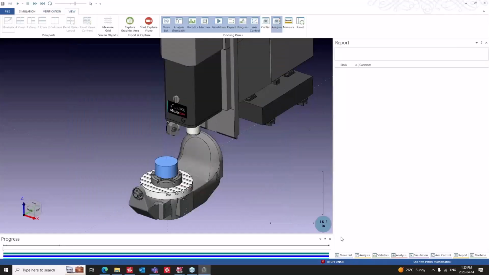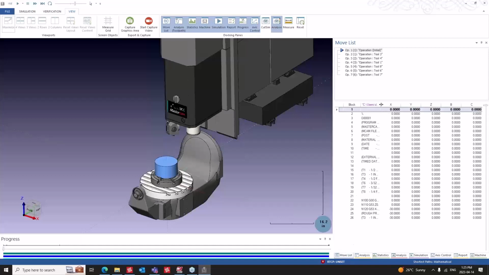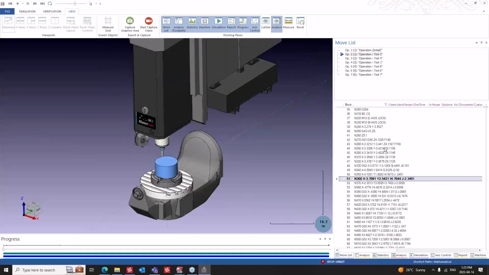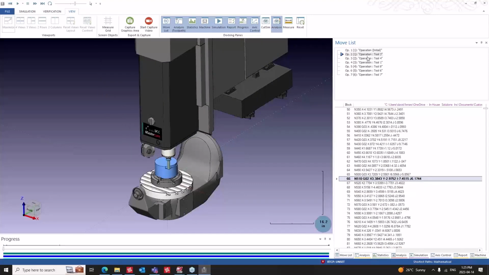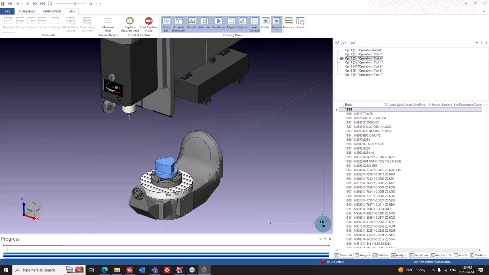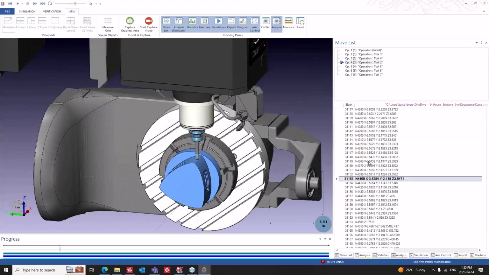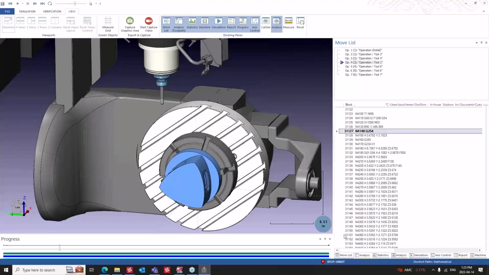So if we go back to the view panels here, if I turn on the move list, you've got the whole CNC program here. So again, you can scroll through that anytime you want, and you can see that. The operations, you can click on any one of those, so you don't need to wait, which is fantastic. And it'll bring us right to that part in the program. And then you can scroll forward from there. There's no limitations on when you can scroll.